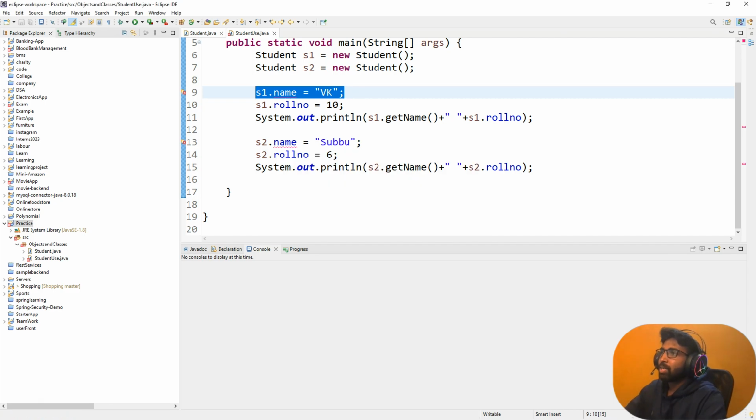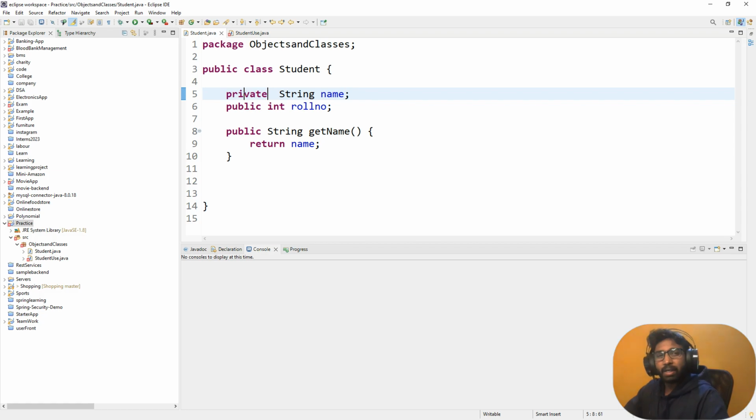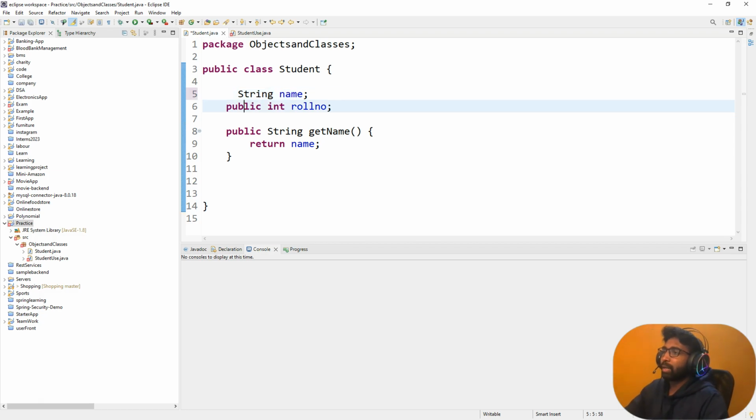So let's keep it default instead of keeping it private. Let's keep it as default itself. You want to keep it public? Okay, let's keep it public itself. I want to keep it as public. It looks good.